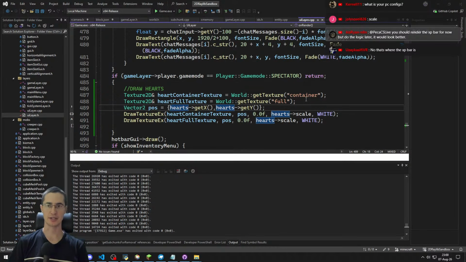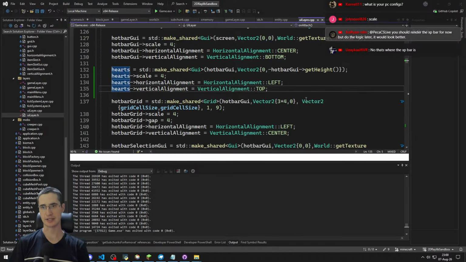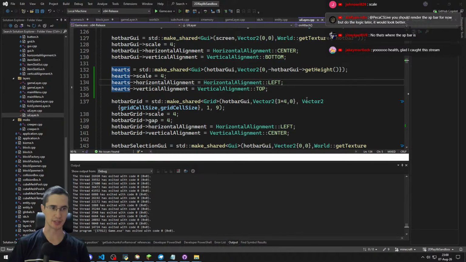That's where the XP bar is, but we're currently not doing XP.